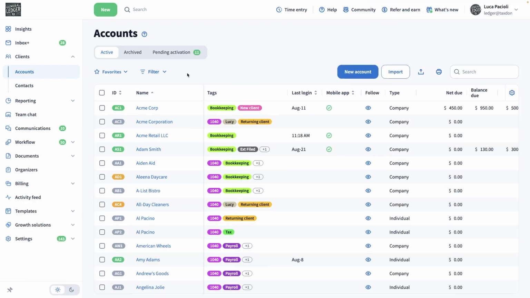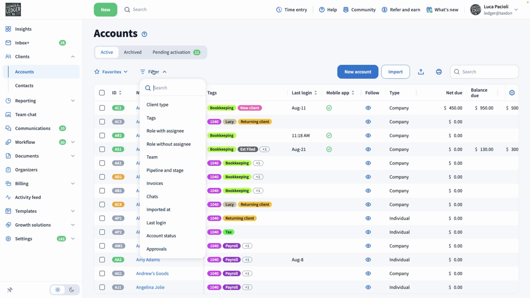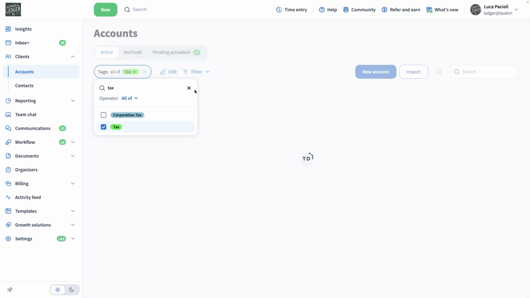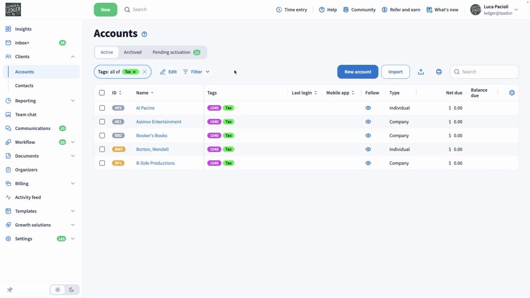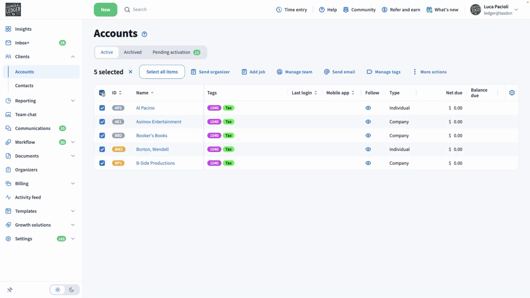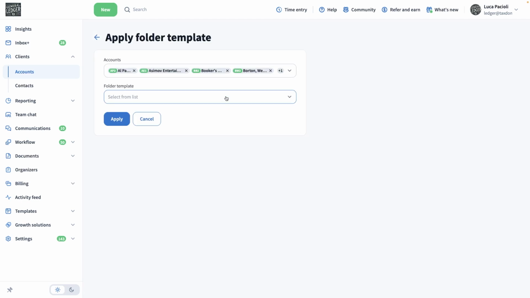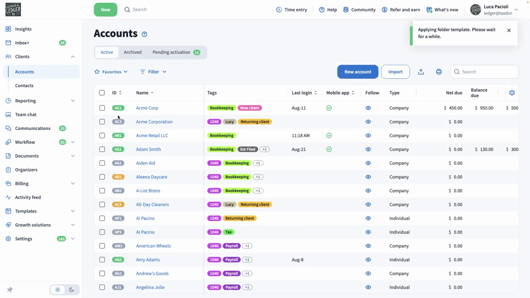I want to apply the template only to my tax clients, so I will filter my list with this button right here. Select the tax tag and then apply it. Now that you can see your filtered list, you can select all your tax clients by ticking this box here. After doing that, click More Actions and choose Apply Folder Template. All that's left to do is select the template you just updated and click on the Apply button.